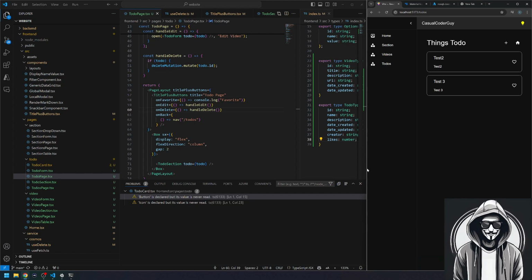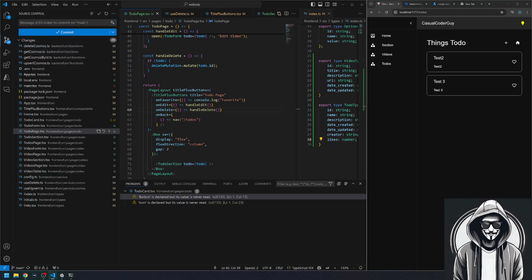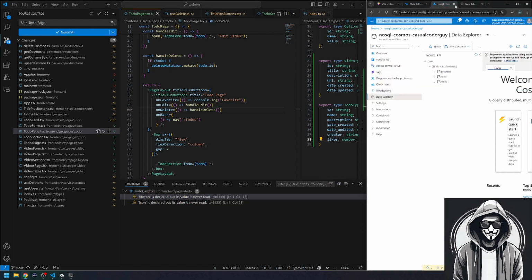Nice. I think that's a successful kind of day. Go ahead and push all this stuff. So this was 7:14, to-do page. God, my caps lock's on. Sweet.